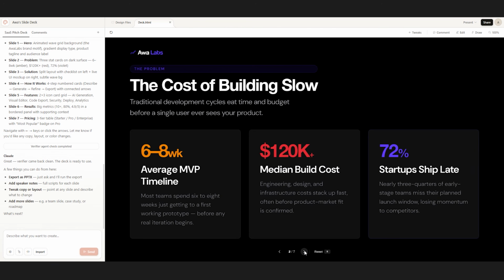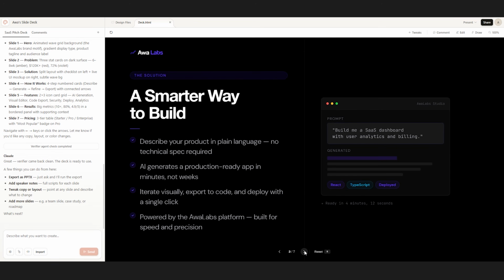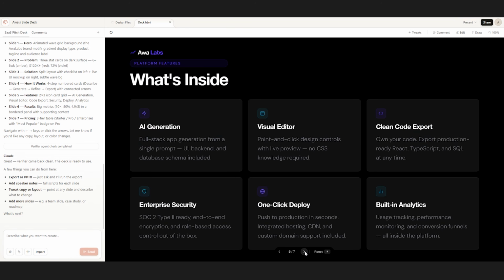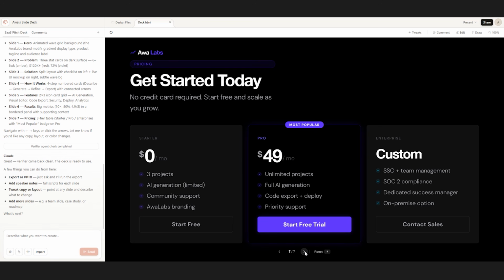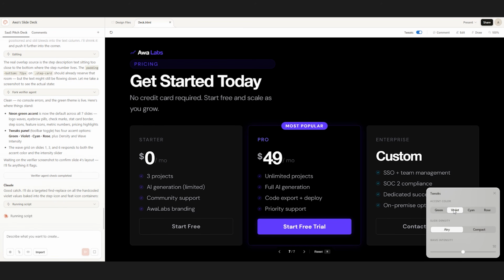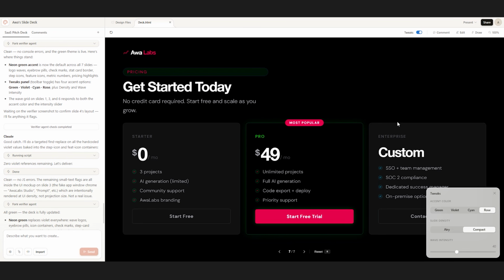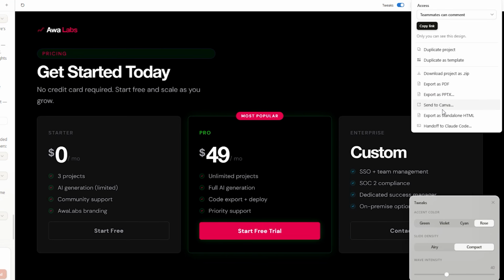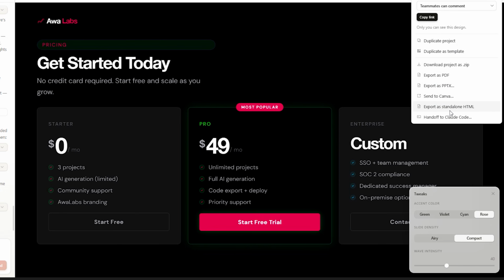Multiple slides come back, each with a different layout. It doesn't look like a template because every slide is built fresh. Edit inline, adjust the theme from tweaks. Drop comments for changes. Then export as PDF, PowerPoint, send to Canva, or export as standalone HTML.